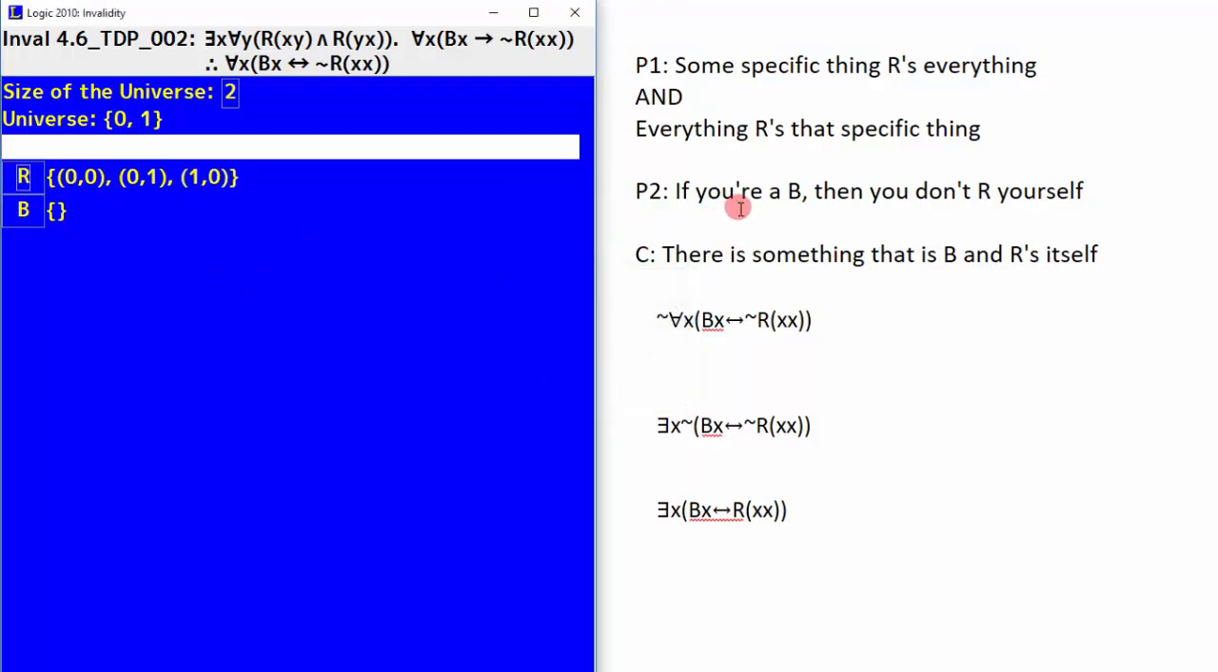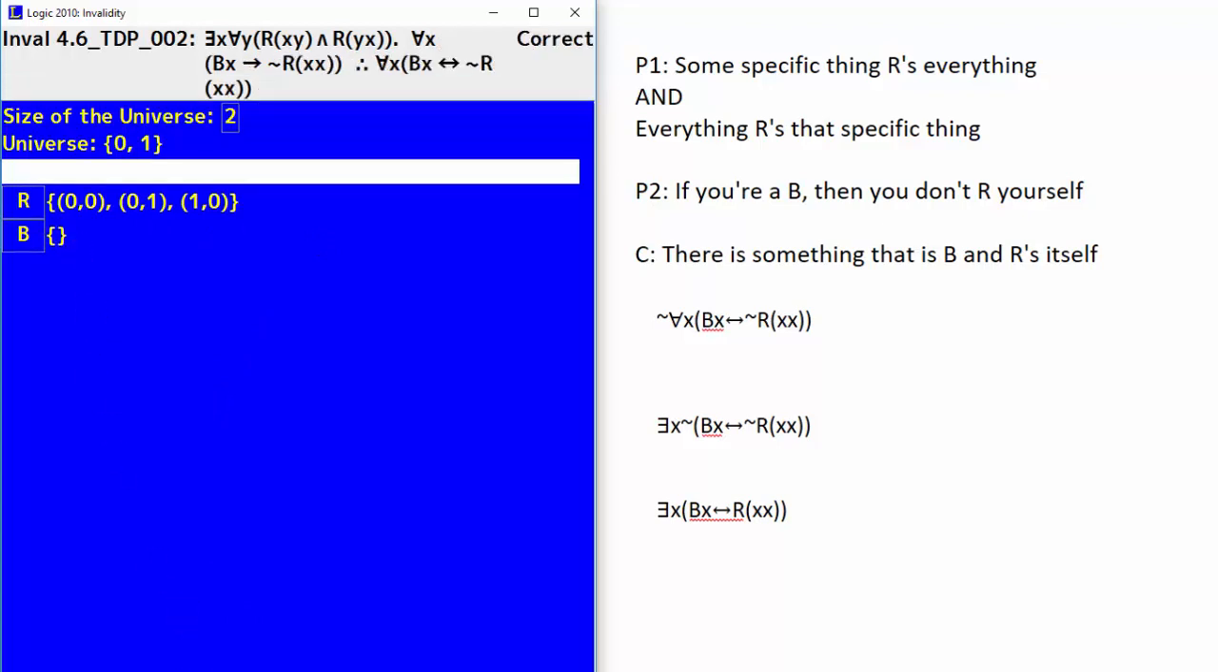Okay. Now at this point, if I look at premise 2, it says, if you're a B, then you don't R yourself. That's actually trivially true right now because I don't have anything that's a B. No problem. And now I look at the conclusion. I want this to be true. There is something that is B and R's itself. Well, I can actually just make this work by leaving B empty. And if you think about it, the reason why is because the second premise is saying that if you're B, you can't R yourself, and then the conclusion is saying that if you're B, then you have to R yourself. So the easiest way to make all that true is just to have nothing be a B.